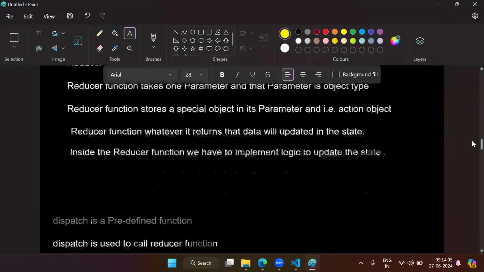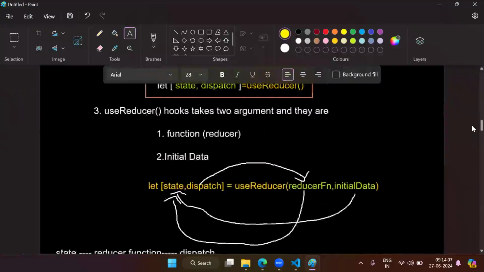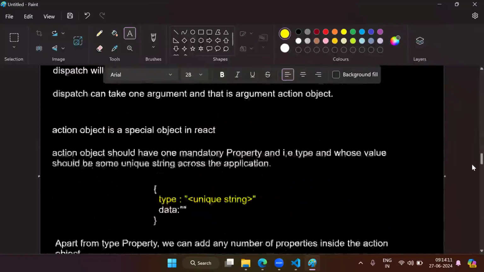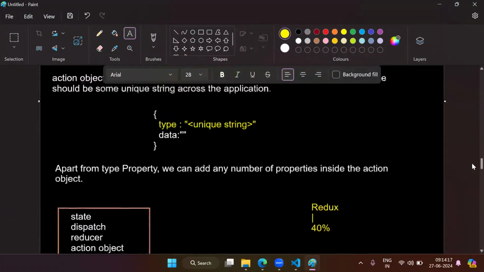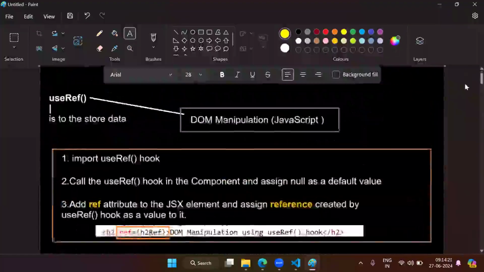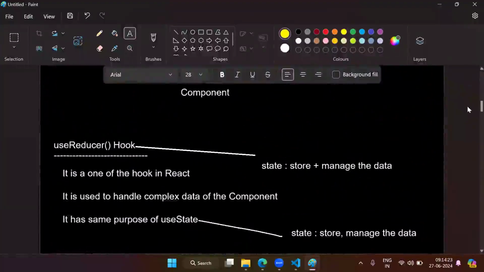Understood, guys, how useReducer is working? That is the pattern of useReducer. The purpose of useReducer and useState is the same. Both are used to store and manage the data only. Just the pattern is going to change. So if you have very complex data and you think you are performing a lot of operations on your state, in that case useReducer will be preferred compared to useState.